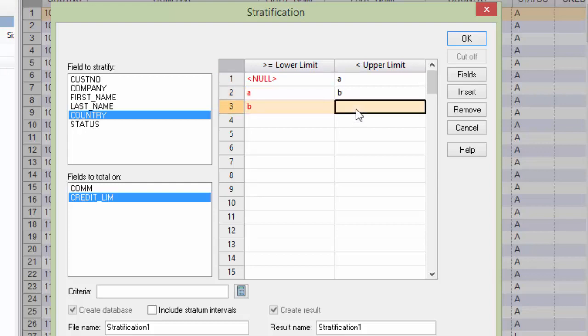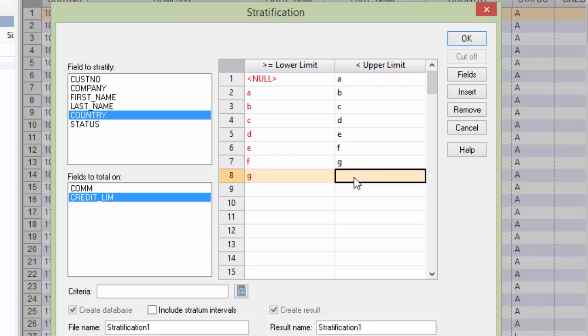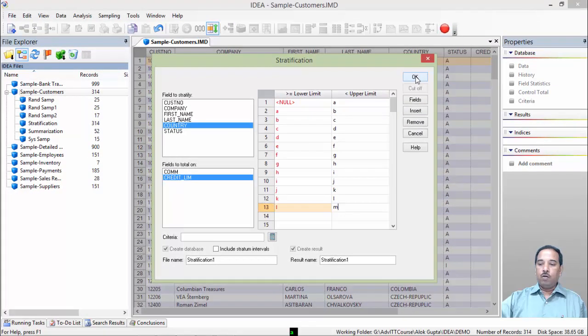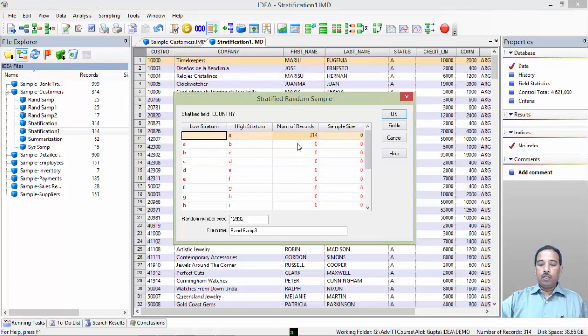B. Then click over here C, D, E, F, G, H, I, J, K, L, M. It means we want to find a record from A to B. Those letters started from A, then from B, then from C, then from D, and it's up to L. Just click on OK button. As you click on OK button, this will show the record.